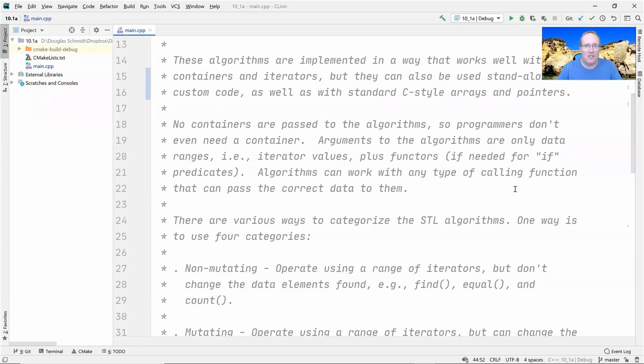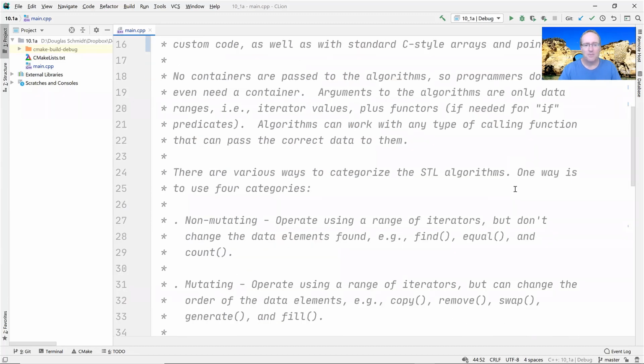One thing to be aware of is that containers are never passed directly to algorithms. Instead, you get iterators to the containers, and those iterator ranges are typically what's passed to the algorithms. There are a few minor exceptions here and there, but by and large, that's the general way things work. And the algorithms can, of course, work with any type of calling iterator that's passed to them, as long as they have the right form of iterator that's expected, such as a random access iterator or a bidirectional iterator, and so on and so forth.